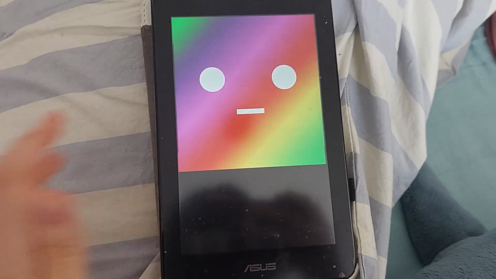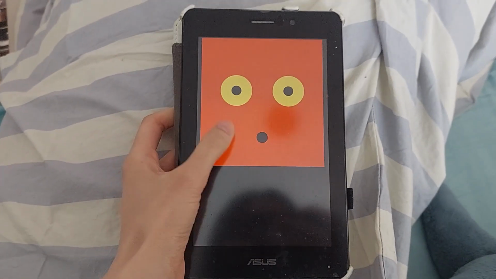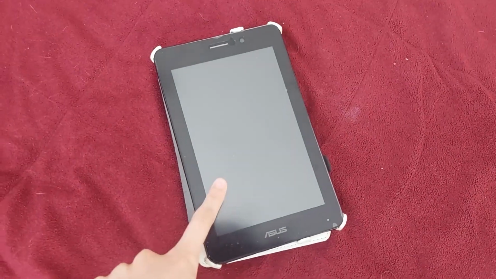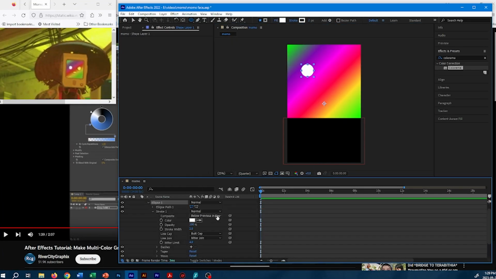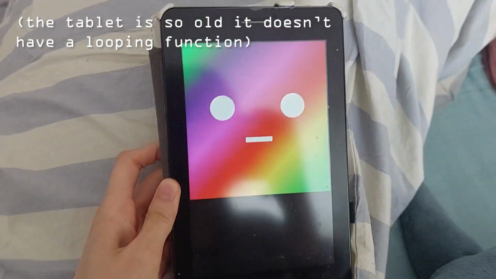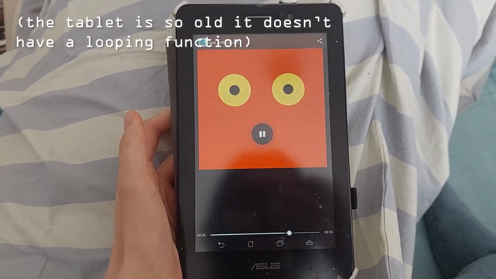I wanted to be able to cycle through some different expressions and have some cool glitching effects and even some sounds. So I unearthed my super old tablet from high school and animated the expressions in After Effects and downloaded the video onto the tablet. But then, problems. So I managed to get the face playing on my tablet. The problem now will be figuring out how to loop it.